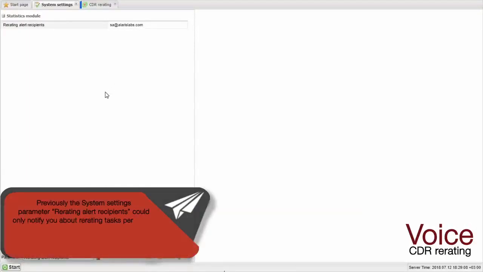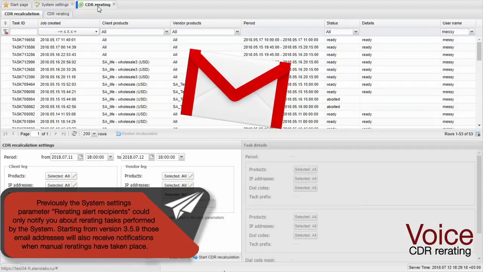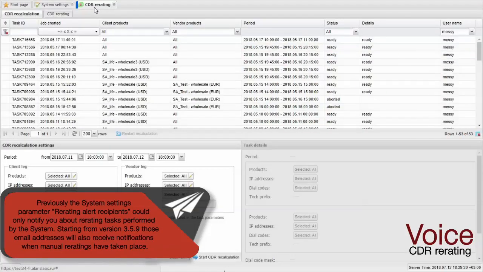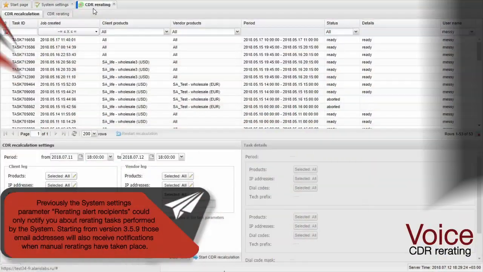Previously, the system settings parameter, re-rating alert recipients, could only notify you about re-rating tasks performed by the system. Starting from version 3.5.9, those email addresses will also receive notifications when manual re-ratings have taken place.